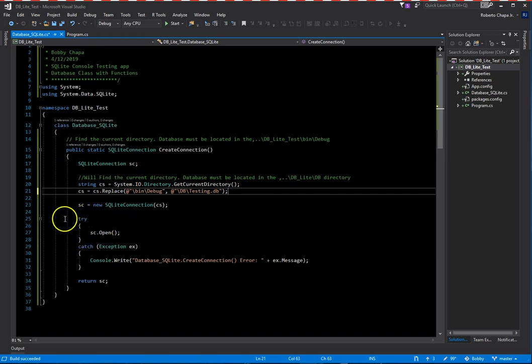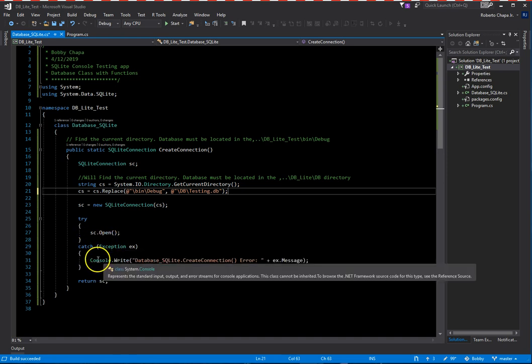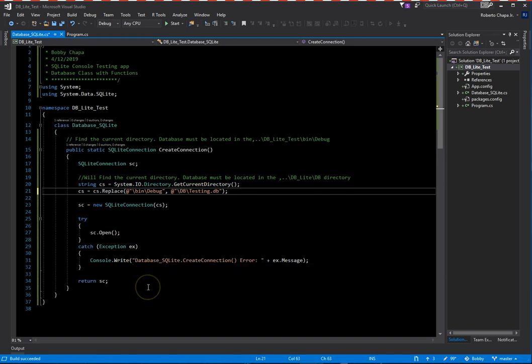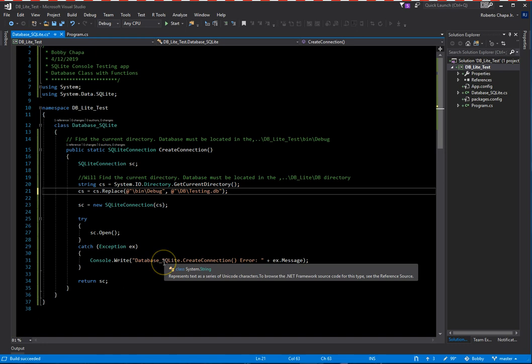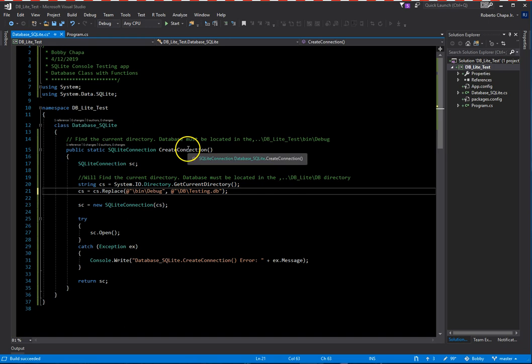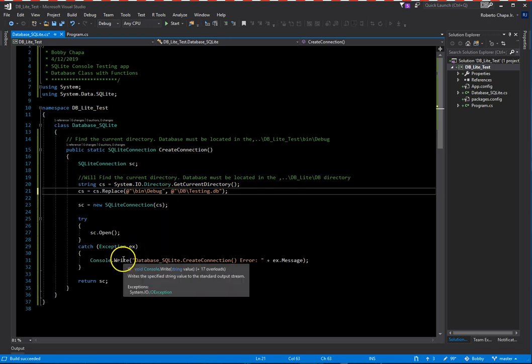If it doesn't, an exception will be thrown which is caught, and I'll write some hard-coded text to the console. This is something I like to do: I like to say where the error is happening. In this case, the error is happening in the database_SQLite.creationConnection method. There's an error, and then I output the actual message, so I know exactly what the message was. As you write several functions, this part tells you what function you have a problem with, so you can go directly there and debug.